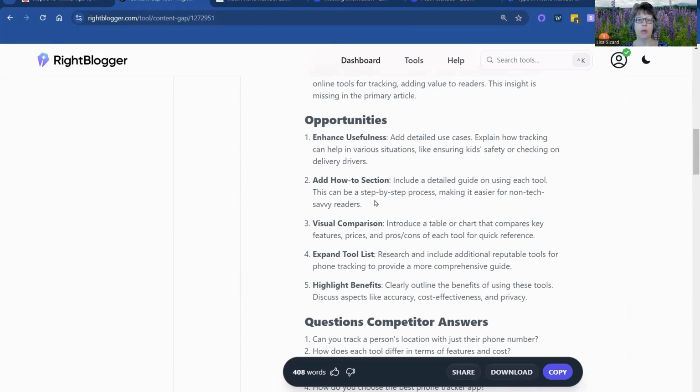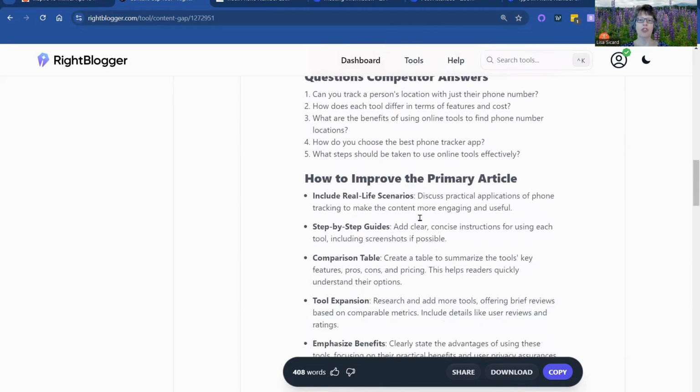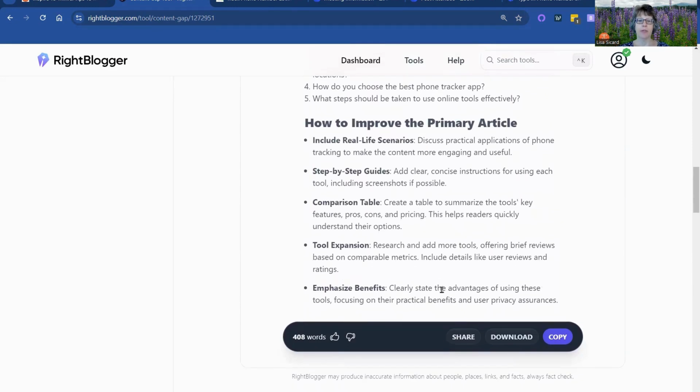A how-to, thought I had a little how-to, but maybe it's not. Making it easier for non-tech savvy readers. Introduce a table of contents. I like that idea. Expand the list. That's something that came up on the first one. So that's something I definitely have to go in and do because it showed it for the two. And answer some of the questions. And again, it gives you clearly state the advantages of the tools, as also the user privacy assurances. That was something that also the first article recommended.